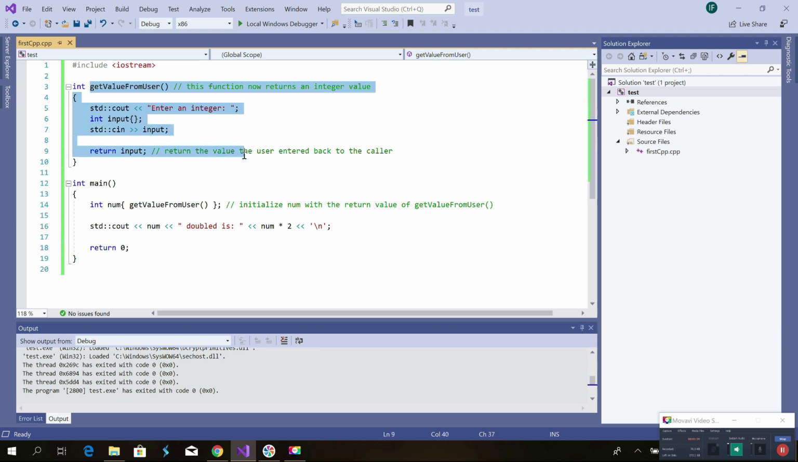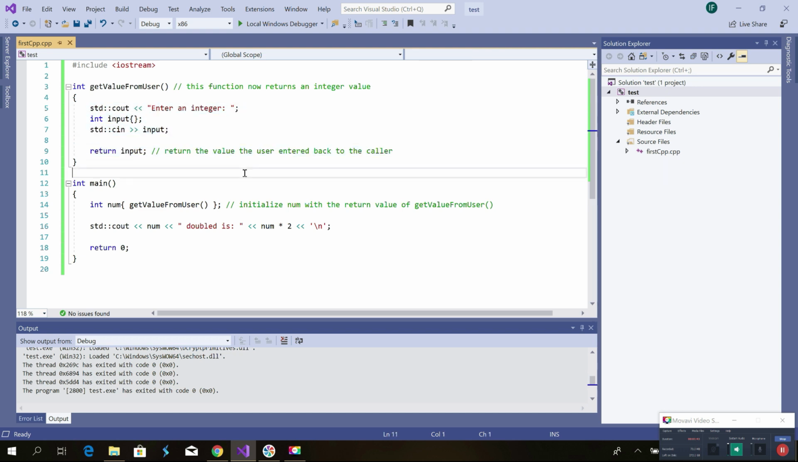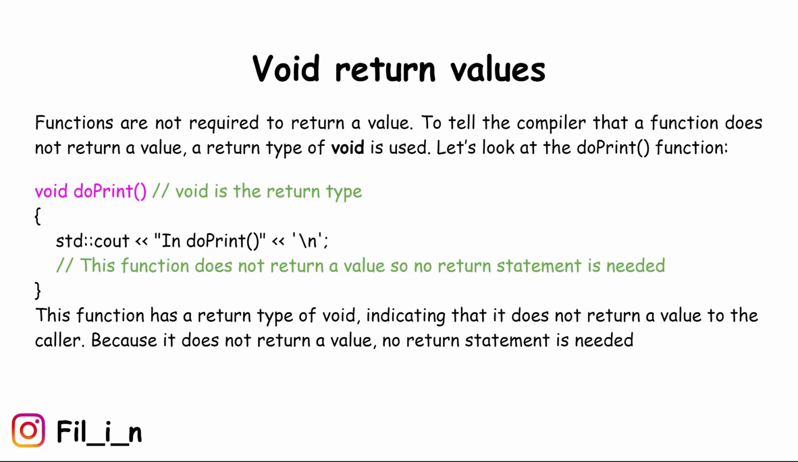Function getValueFromUser asks the user to enter a value, and then it returns that value back to the caller, main. This return value is used as the initialization value for variable number. Functions are not required to return a value. To tell the compiler that a function does not return a value, a return type of void is used.